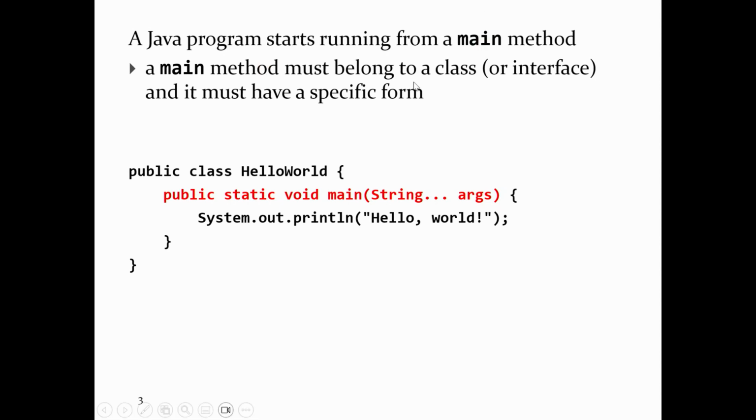That main method must belong in a class or something called an interface, but we're not going to get to that for a long time. Right? So it's going to belong in a class, and furthermore, it has to have a very specific form. Right? So that means that when you write your main method, it has to look like public, then the word static, then the word void, then the name main, some round brackets. Inside the round brackets, there's this big S String, args. Everything here is important.